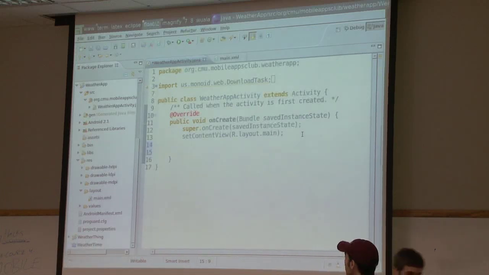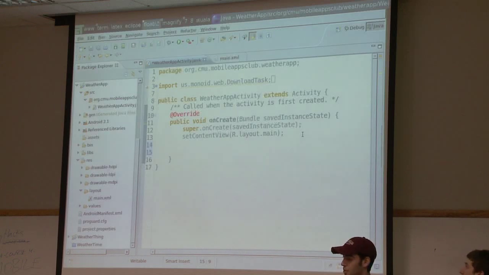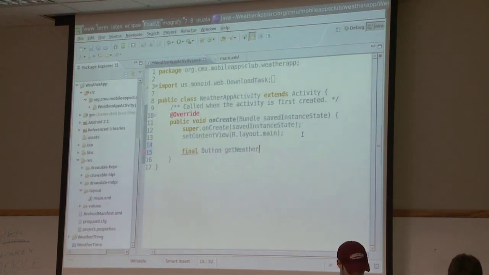OK, so in our main method, what we want to do is set the activity or the behavior of our button, first of all. So here's how you do that. Ignore why it's final for now. Actually, let's just not do this yet.